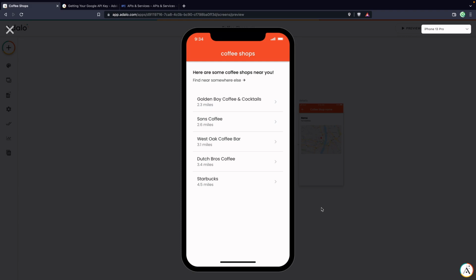Did you know that you can now use geolocation in your Adalo app? We're going to go over how to build a really simple app called Coffee Shops. This is an app where you find the closest coffee shops to your current location, and as a bonus feature, a way to search near other locations too. So, this is what it looks like when it's finished.